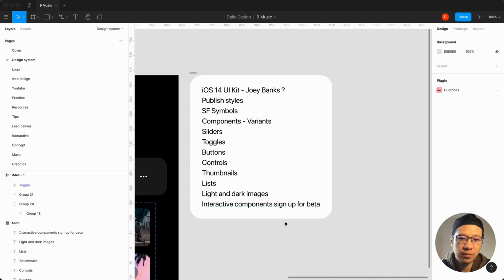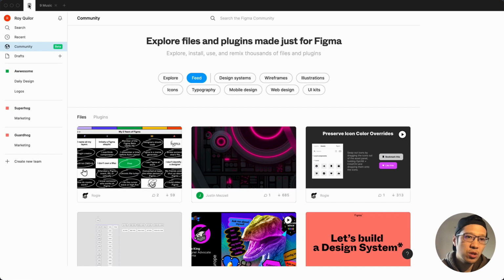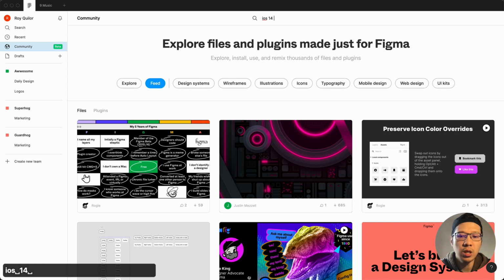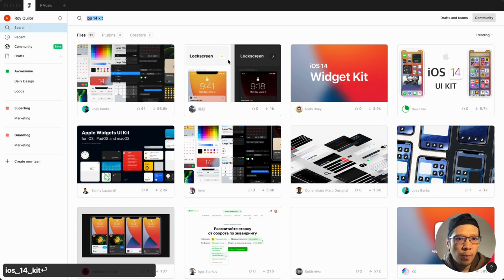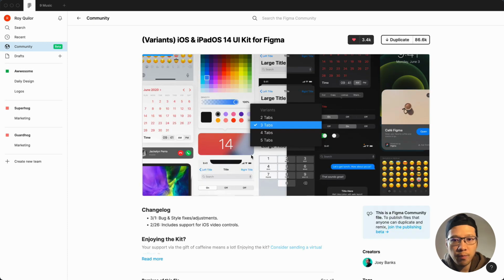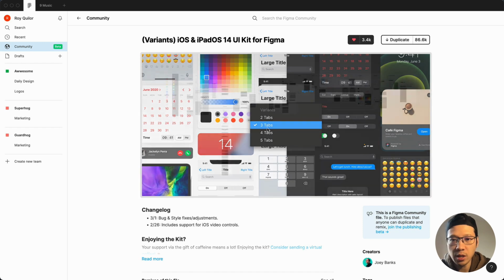So to kick this off, let's just go through some of the bits. The iOS 14 UI kit by Joey Banks. To get this kit, you just have to go to Figma Community and type in iOS 14 kit, and you'll see it here by Joey Banks. If you go into it, I would highly advise you to get this, just duplicate it.